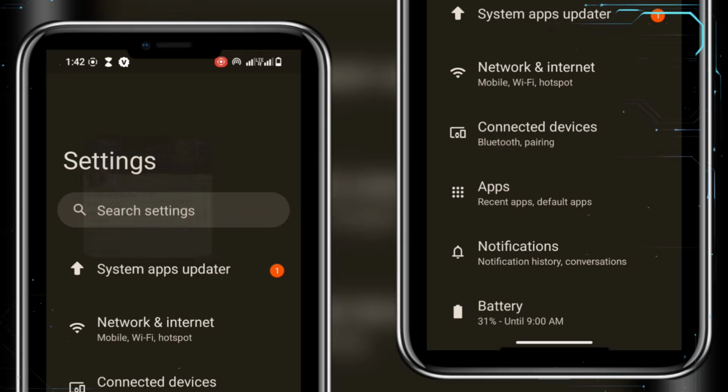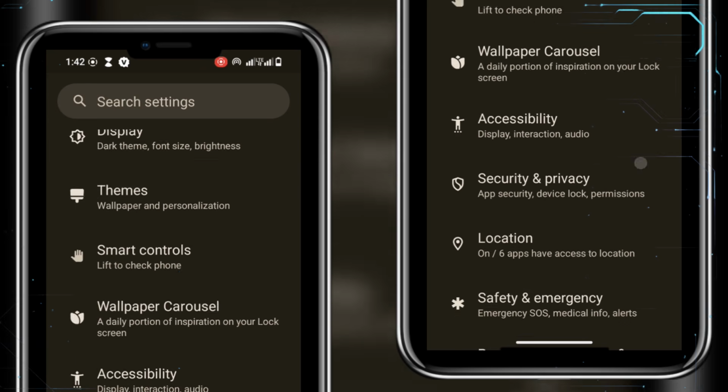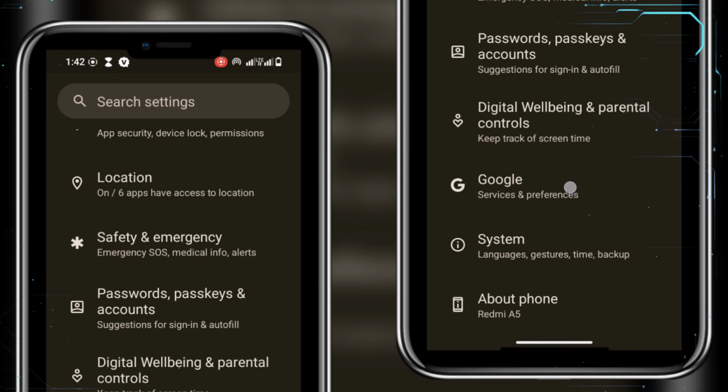Head into your settings application. Once you head into your settings, you scroll up and then look for Google services. So as you can see, I'm looking for my own.